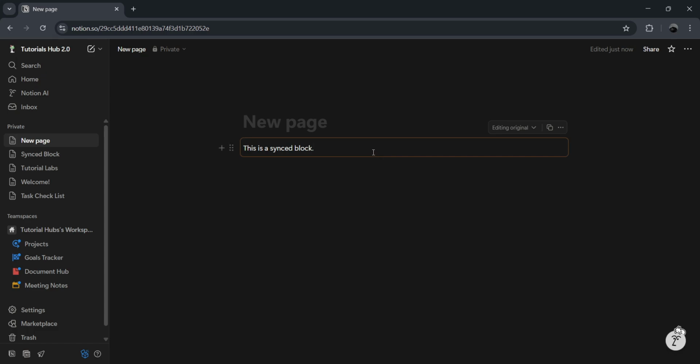Here's where the magic happens. Edit the content inside the synced block on any page where it appears, and your changes will automatically sync everywhere. This saves you from having to manually update the same information across multiple pages.